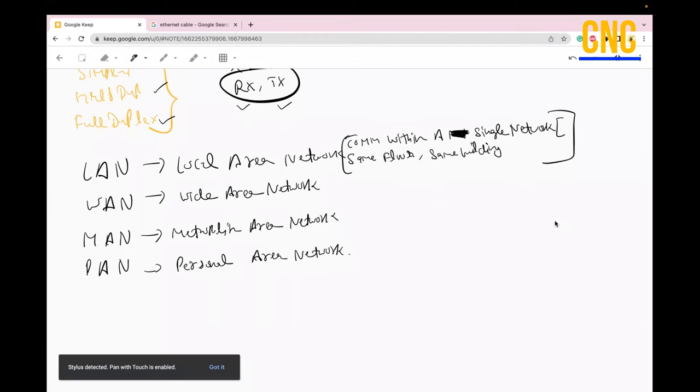Sir, I have a question. As you wrote here, a single network. Suppose I have a company where we have different routers, router number 1, 2, 3, and 4, and on all the routers we are using different networks. So if I talk about all these routers, will they be members of a LAN, or will they be members of a WAN?